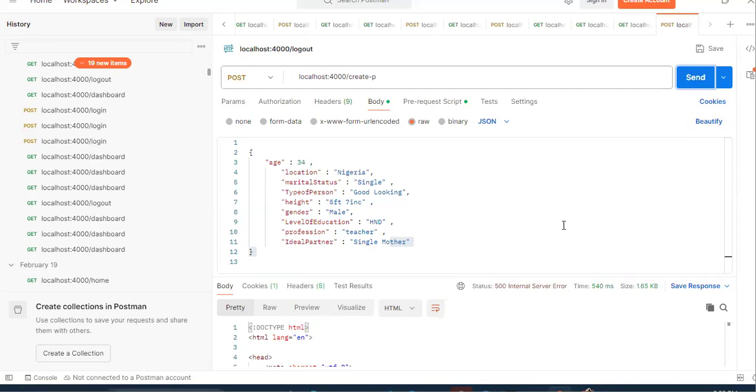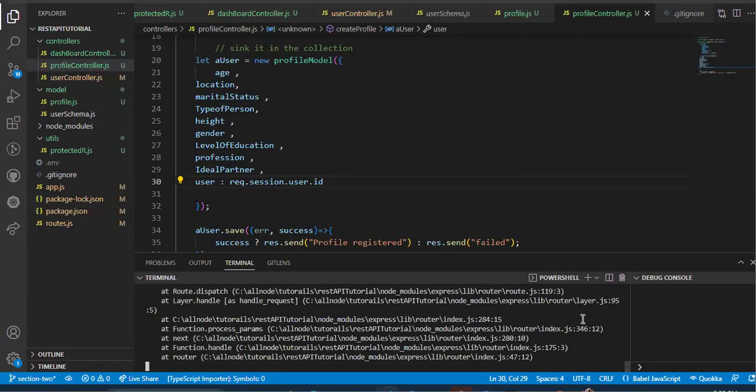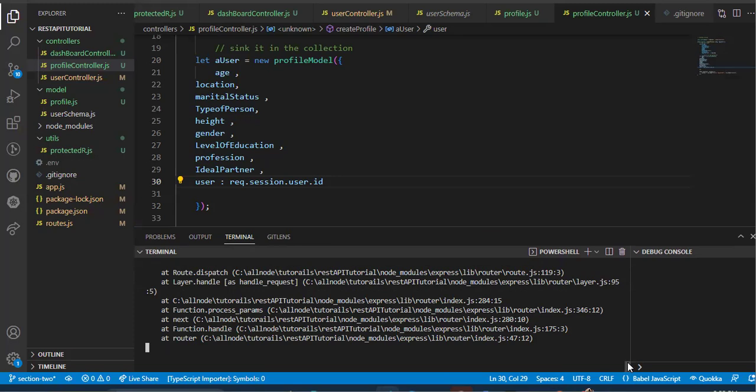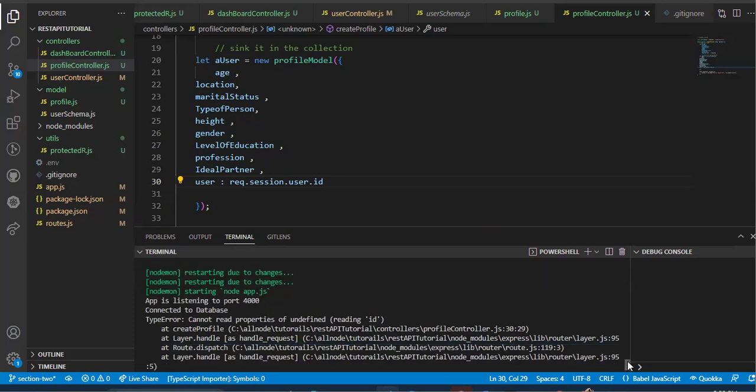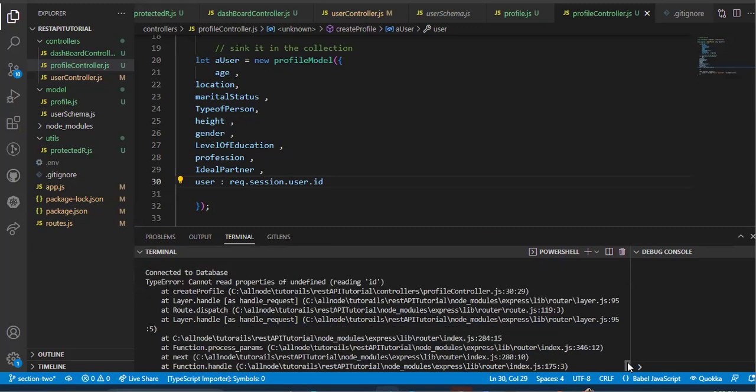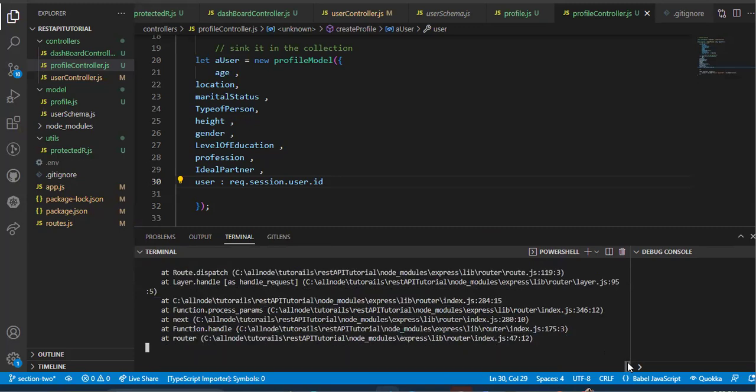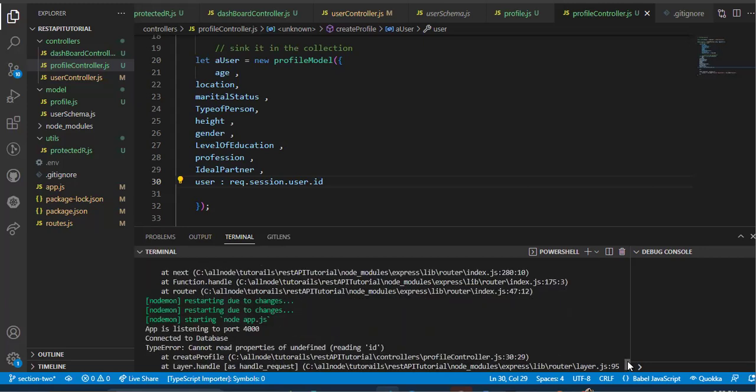Okay, we're still getting an error, but let's see. It's definitely not going to be that, because that must have been sorted out. So we're just going to check what the error is. So this is debugging. It is part of what you're going to be facing in a real life situation. It's just saying that it cannot read property of ID. Okay, something must be wrong somewhere.